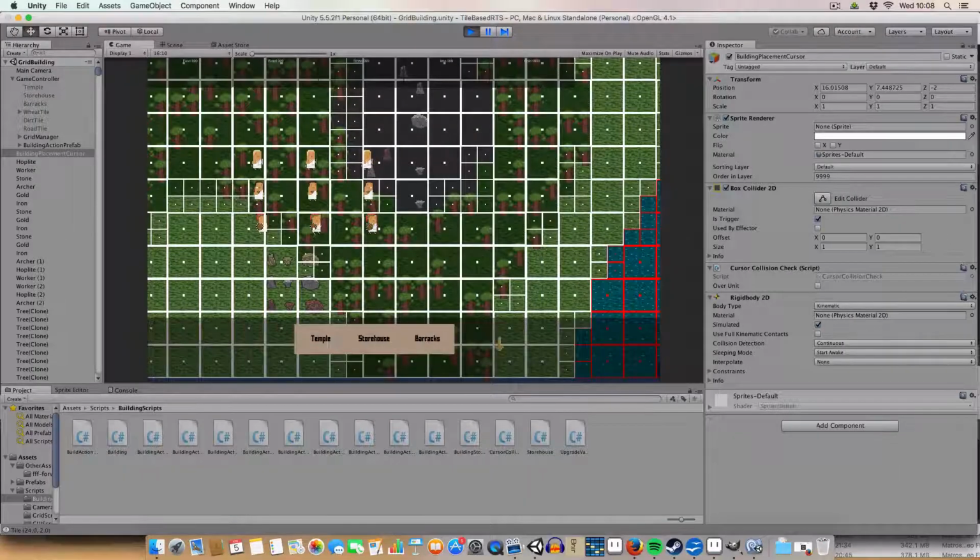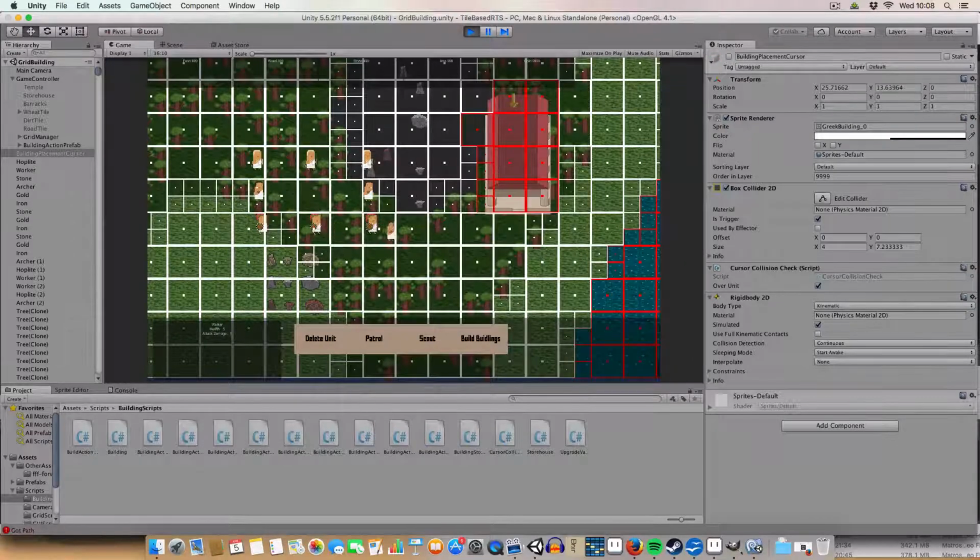Okay, so one other thing I added was, one thing I noticed was that you could place buildings over units, which I wanted to stop because that's a bad thing. So what I've done is added a cursor collision check to the building placement cursor, so now we can't place it over there, but as you can see, we can place it here. I'll just show you how it makes nodes unwalkable.